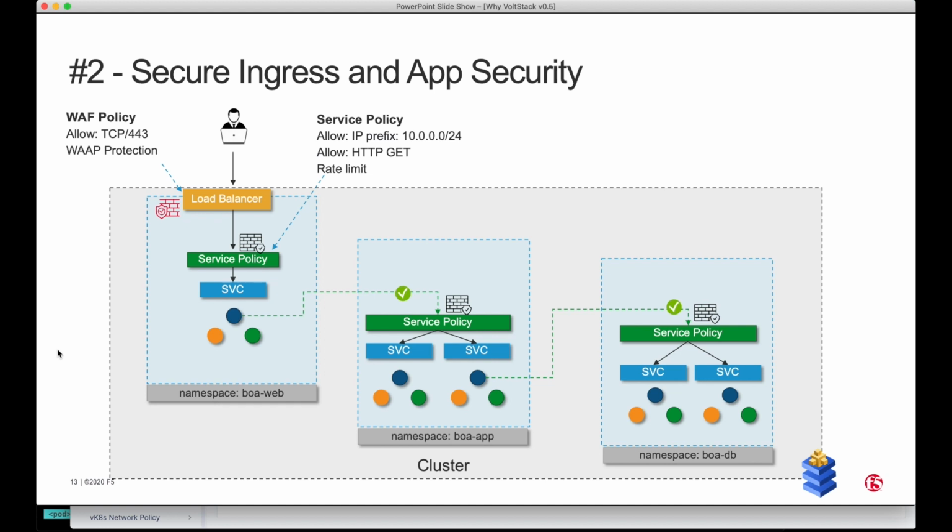This is a demo for the secure ingress on the app security. From here you can see that I have successfully applied a WAF policy on the HTTP ingress, and any malicious traffic that's coming in will be monitored and blocked.